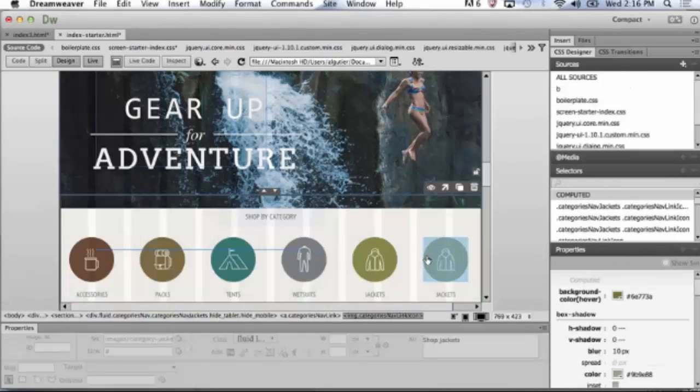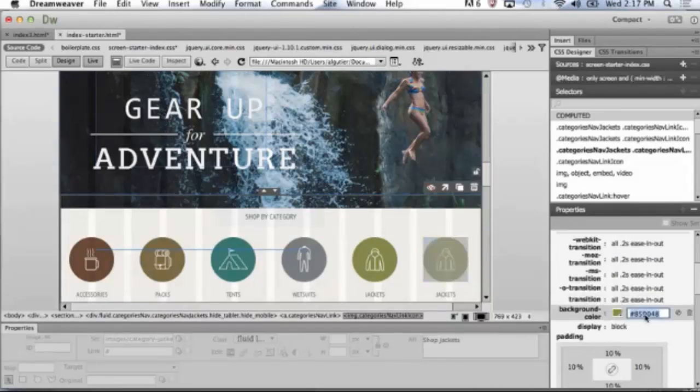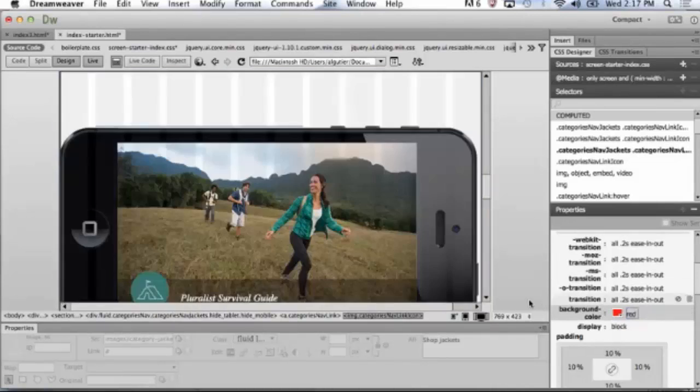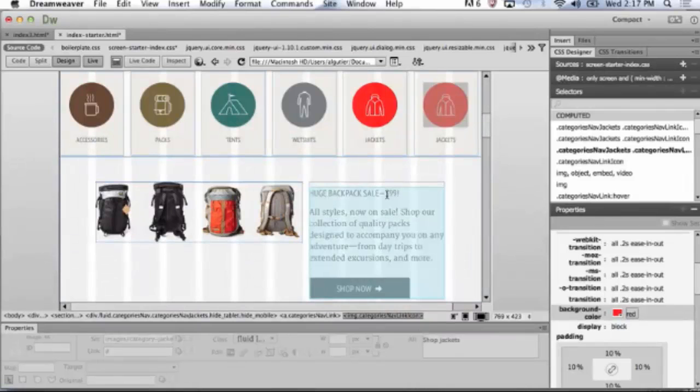So, with the new Jackets element selected, you can see the computed properties for its class in the CSS Designer panel. The computed selector allows you to see the style properties for an element without having to know the exact selector name. Let's change the background color to red. Now you can see the background color changes for the two jacket links, but not for the other two category links. This is because the new link icons share the same subclass property.